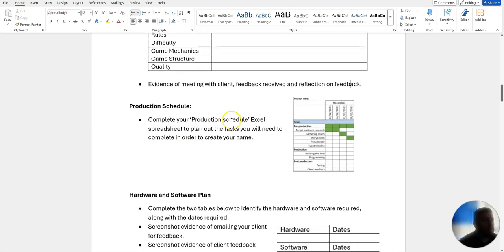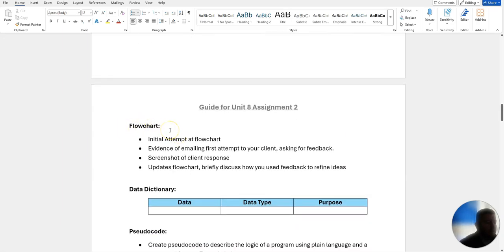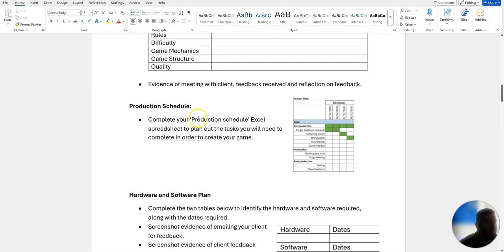Next, what I'm going to chat about in this video, and give you a date to have this done, is the production schedule, hardware and software plan, and the flowchart. Your production schedule, that's your Gantt chart. Okay? So you need to complete a Gantt chart, which you would have done for data modeling, for this.